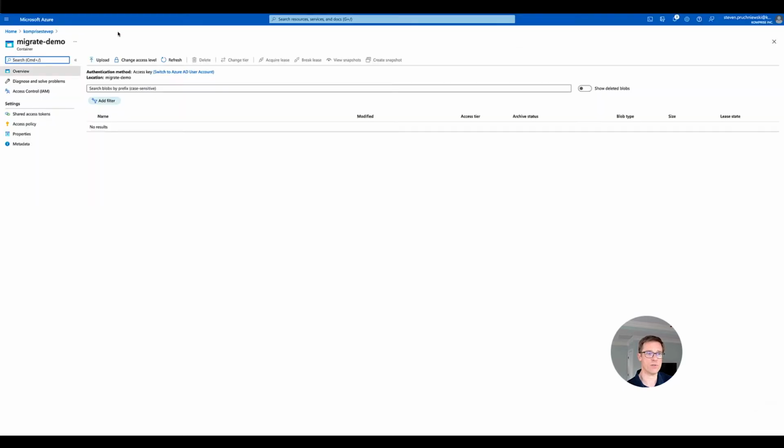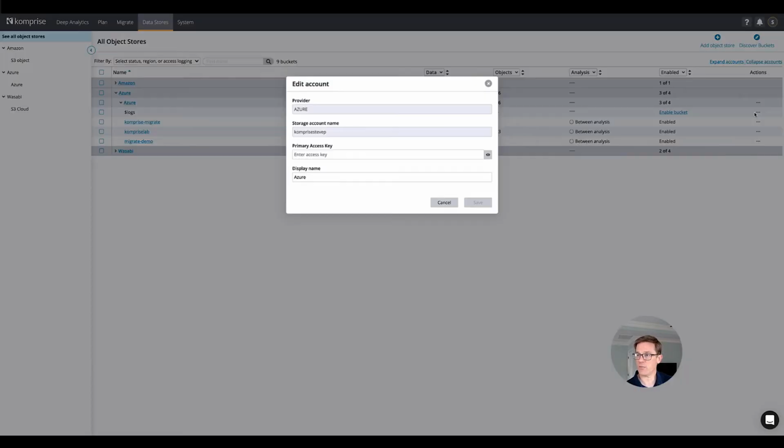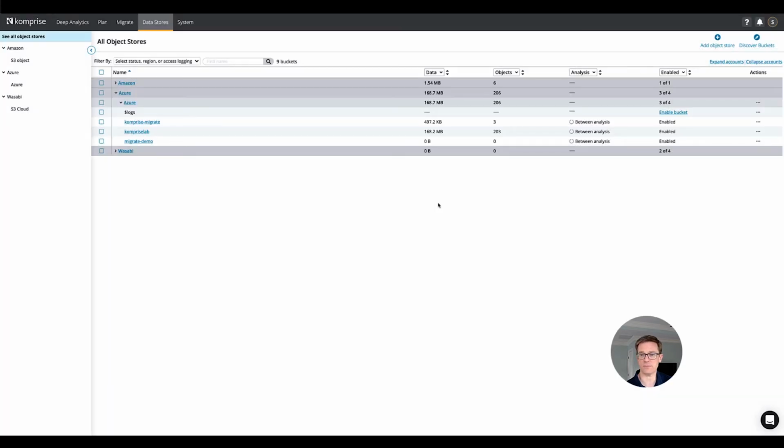The first thing I did was set up a bucket in Azure, or a container, called migrate-demo. And then I set up my sources. Here I'm going to click on data stores. I've got Microsoft Azure set up, which will be my destination for this demo, and I've got Wasabi as my source. If we click on edit here, you can see what we need to do to set it up. You pick your provider, you provide your storage account name, and then your credentials. And it's very similar to set up an S3 compatible target as well.